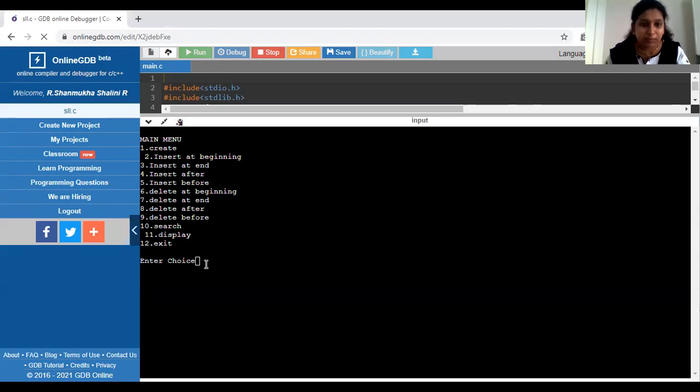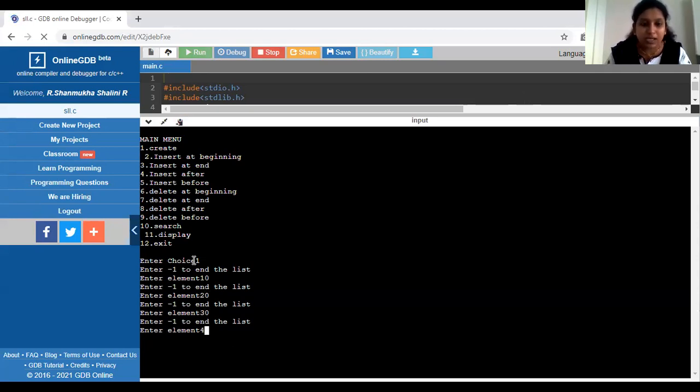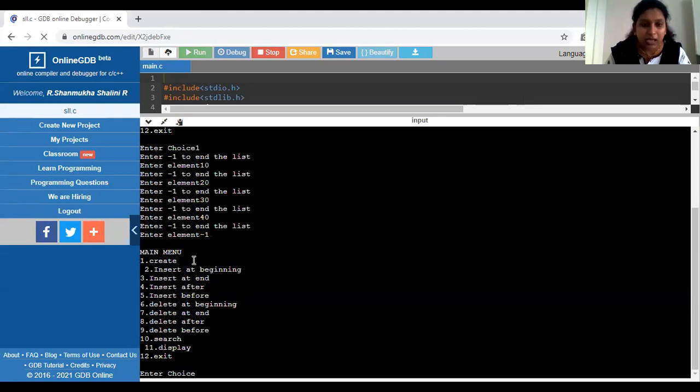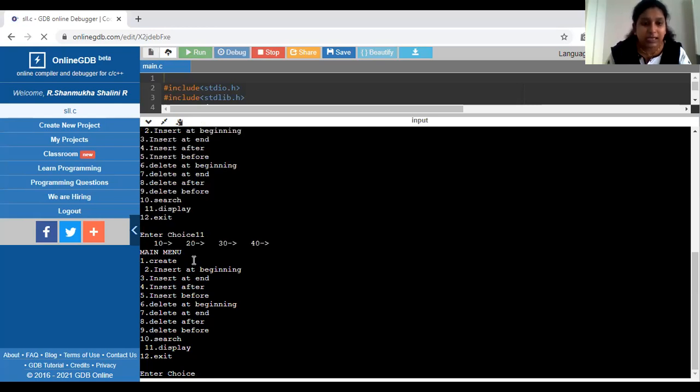So I will select my choice as 1 here. If I select choice 1, it asks us to create nodes. So I will enter my elements: 10 first, then 20, then 30, then 40. So I have inserted 4 elements. If I want to display, then you need to go back, so select -1 for coming out. And if you want to display the elements you have inserted, select choice 11. Then the elements are 10, 20, 30, and 40.